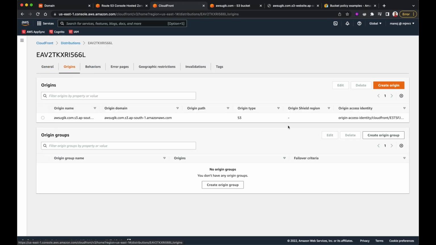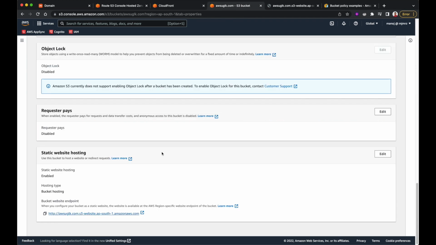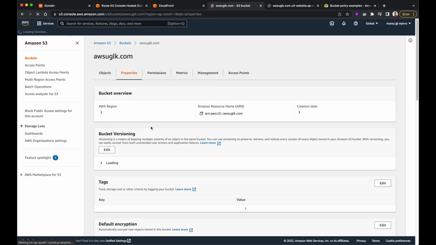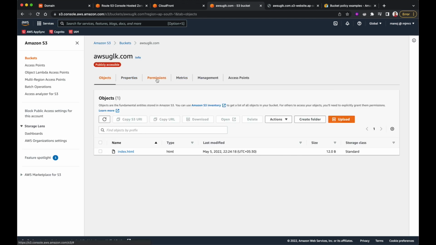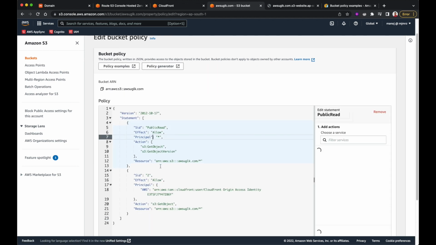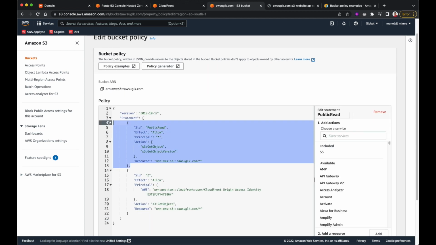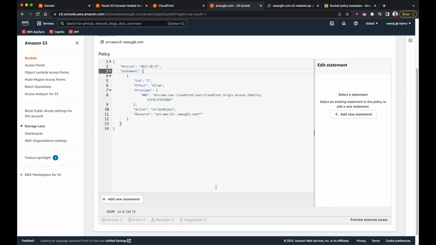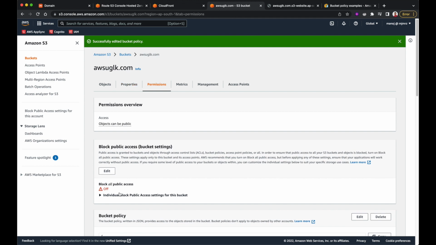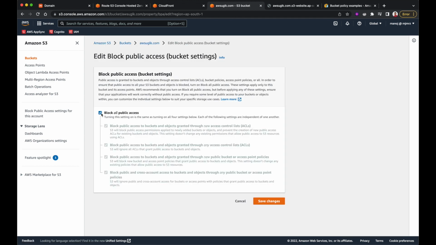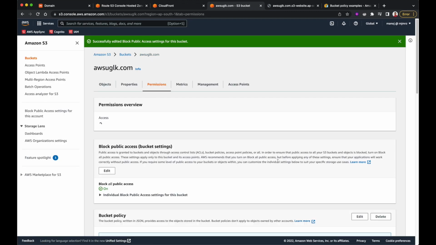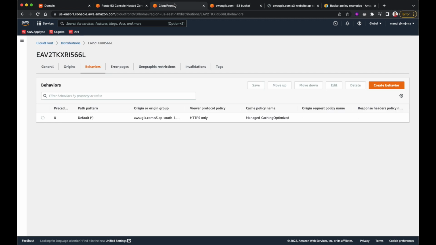Now I can actually go into my S3 bucket and then remove that public access, because we are using CloudFront Origin Access Identity. So let's go to permission, and you can see CloudFront automatically appended that OAI bucket policy. So I'll remove the previous one. So I only have OAI and save it. And also I'll go ahead and enable that block public bucket access, because now we are not letting anyone access our S3 bucket directly. Always happens through CloudFront.